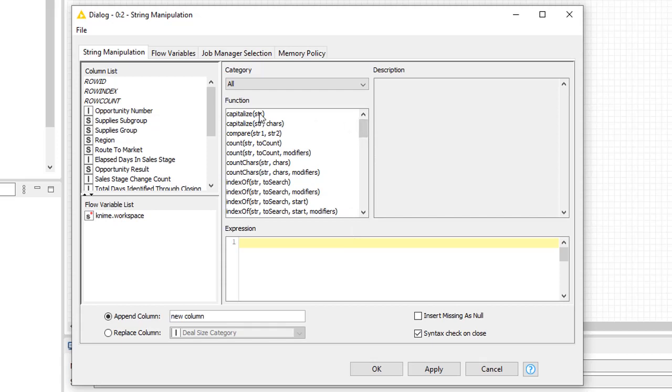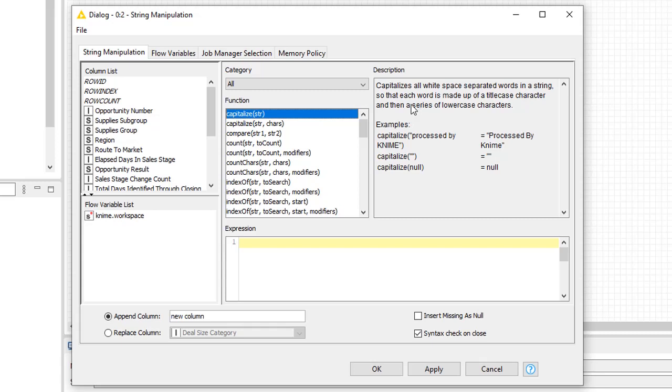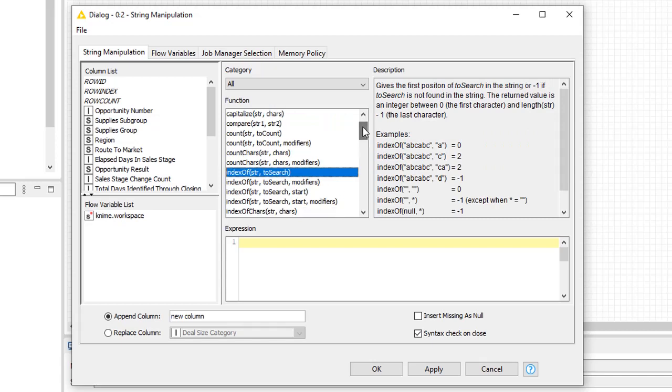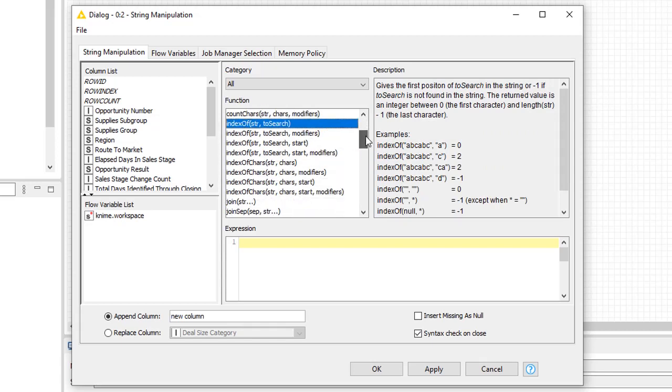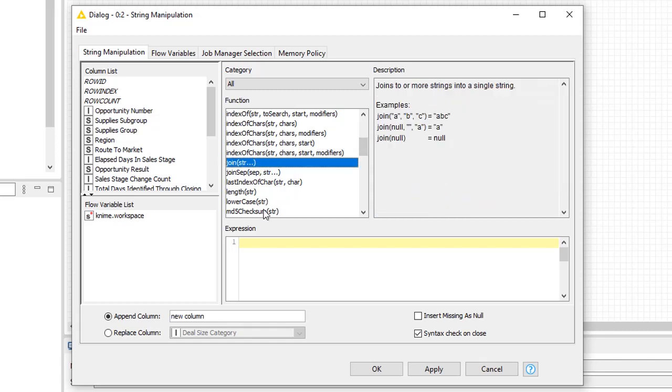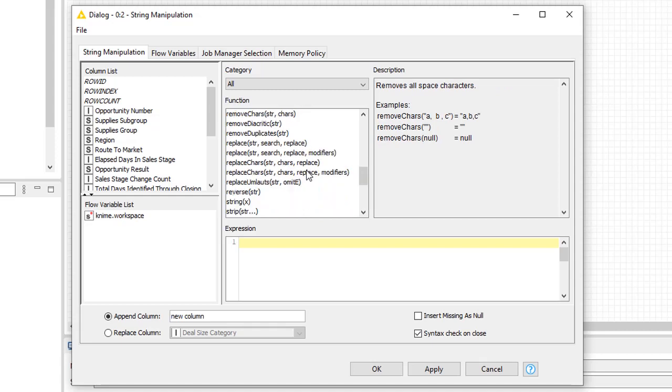Just some of the ones that I've used frequently: capitalize, which would basically capitalize the first letter of every word. Find the index of a character within a column. Join strings together. Find the length of a string. Remove characters from a string. Replace. So I can do all forms of string manipulation, subset.